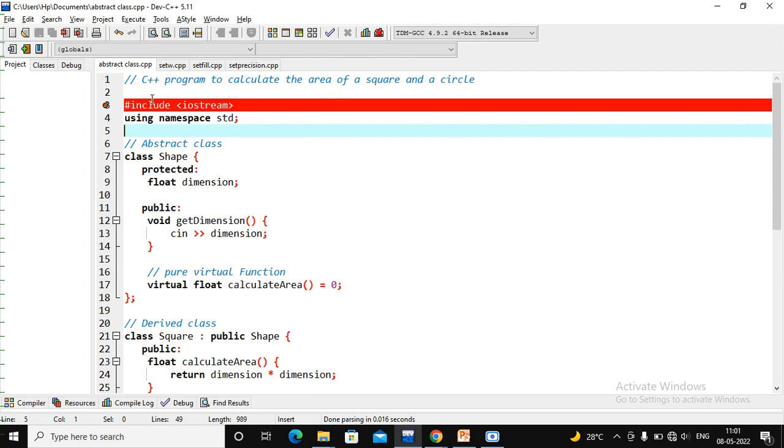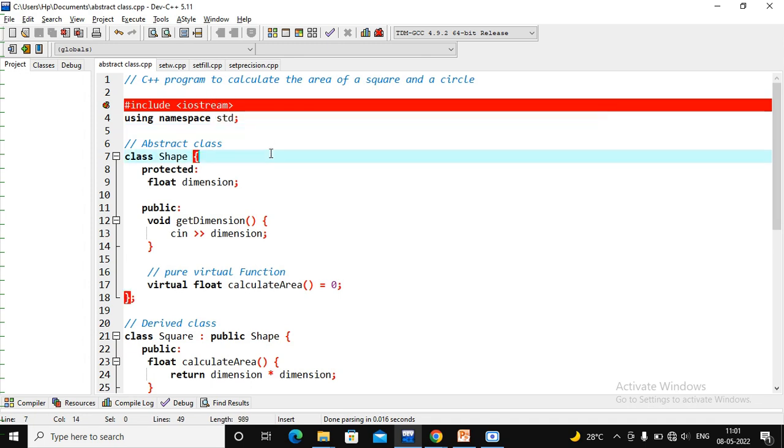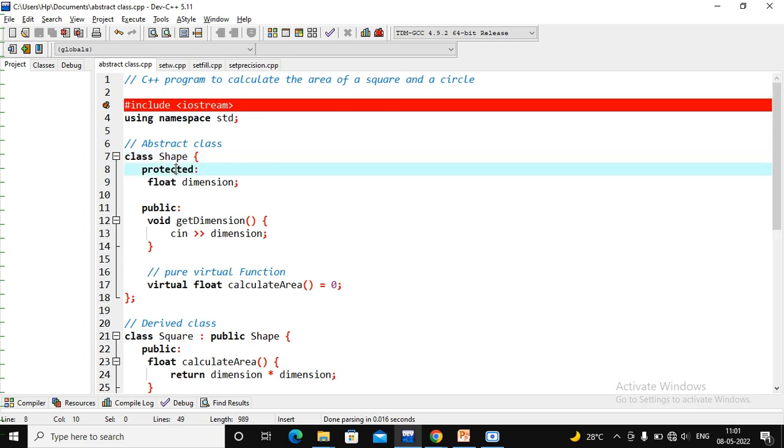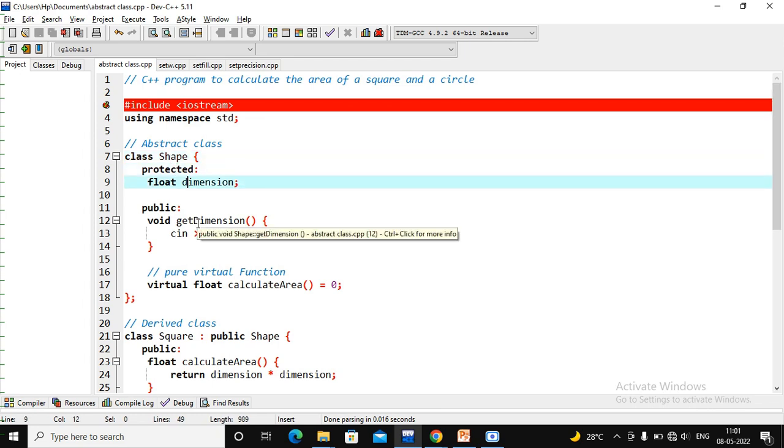This is the program to calculate the area of a square and a circle. Shape is a class, and from it, square and circle are the derived classes. Shape has the calculate function, but it will be an abstract function. So include iostream. Next, using namespace std, then abstract class shape.